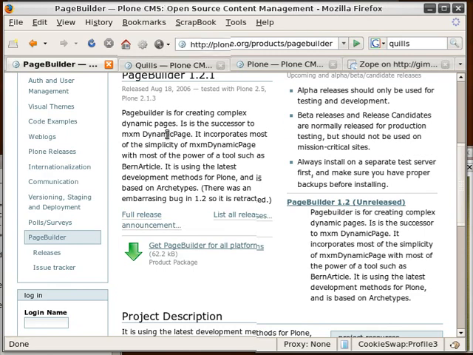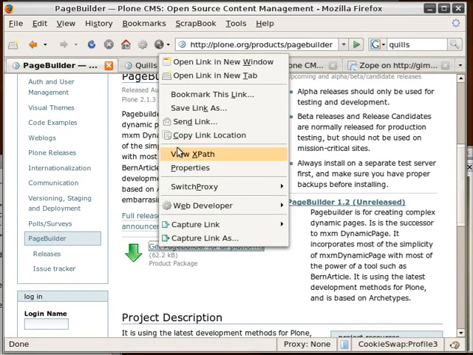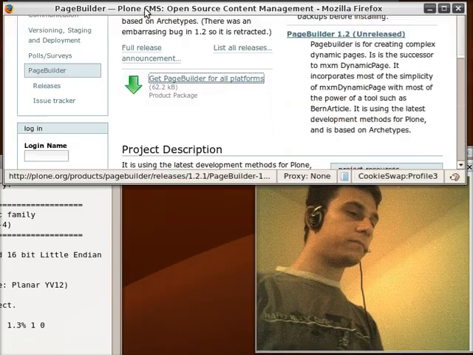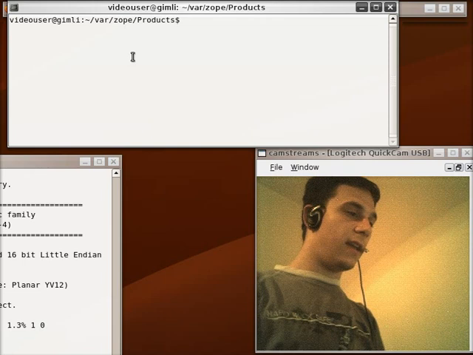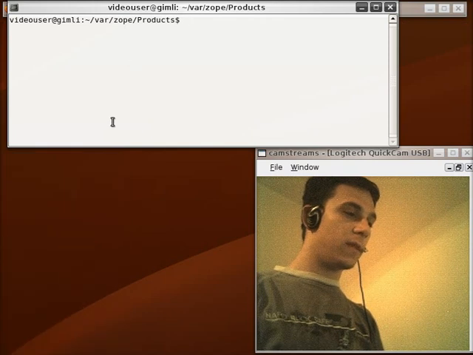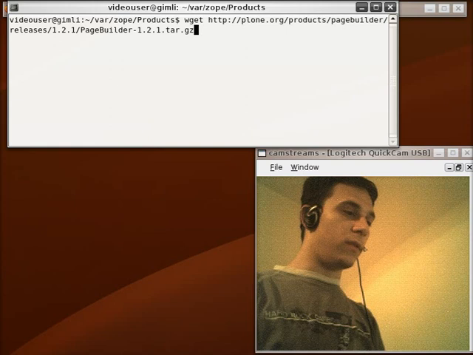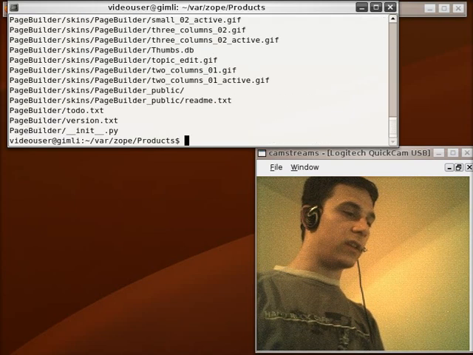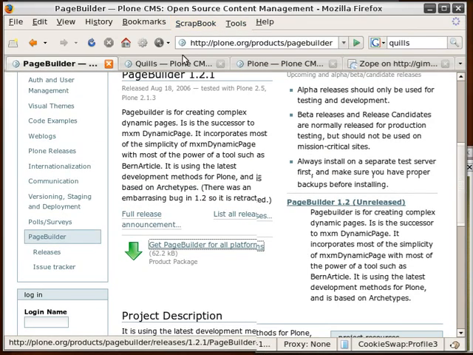So here we are with the Page Builder. This is at plone.org. You can find it. Just search for Page Builder. And we go to our Zope products directory. We download it. We extract it. We go back to our browser.